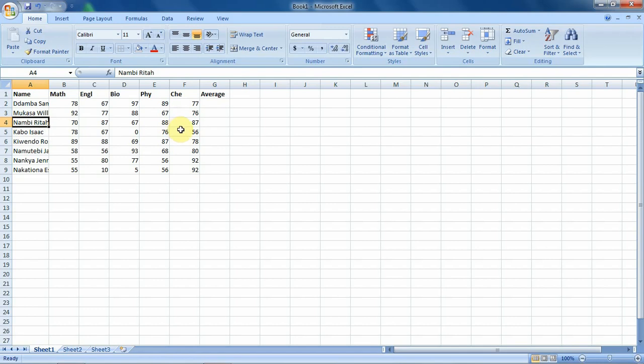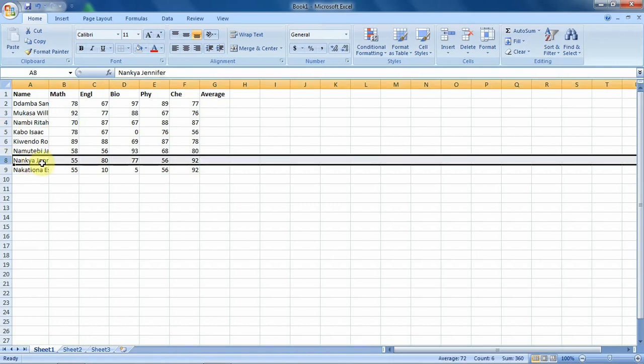What is important to note is that whenever you want to insert a row, you have to select the row below. Once again, we can try. We want a row between Nancha and Namutebi, so we shall select this row containing data about Nancha. So click once to select this row for Nancha so that our new row can be inserted above this row for Nancha, or between Nancha and Namutebi.